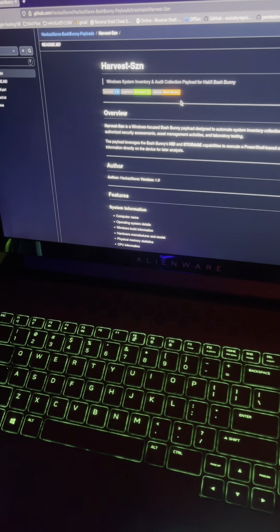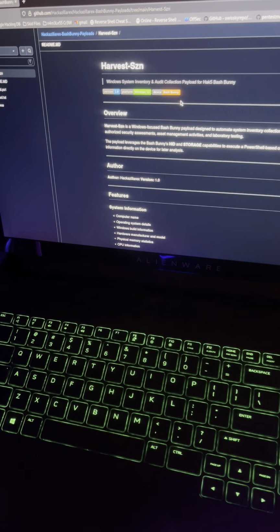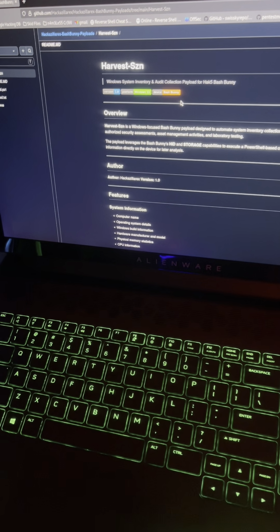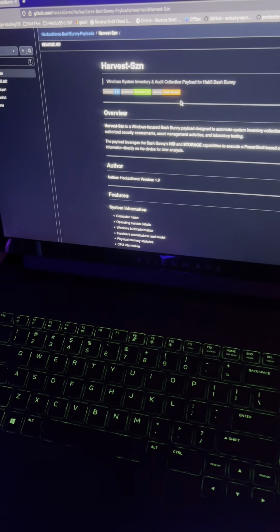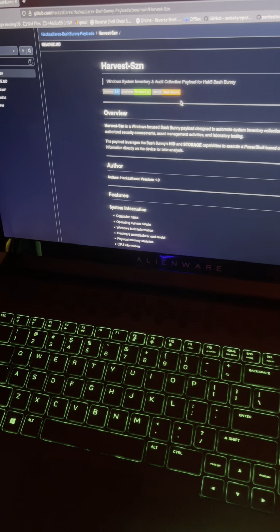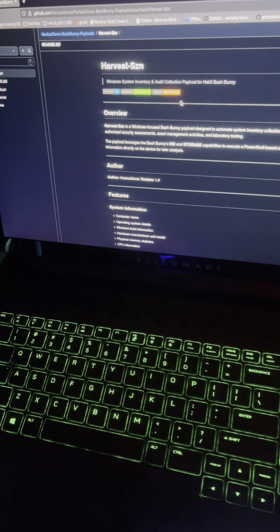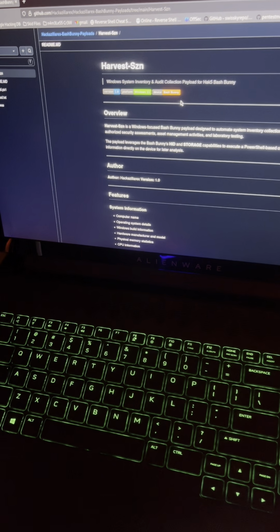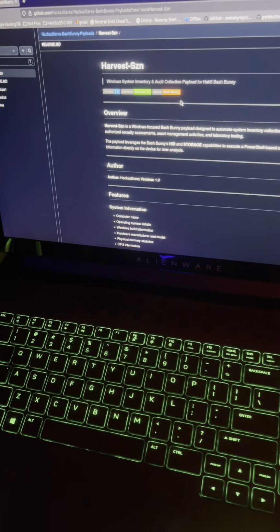Before I show you guys what this thing can do, I'm going to tell you a little bit about it. I named this payload Harvest-Szn because it will literally harvest pretty much all the information you would want to know from the device you plug it into. Now, with that being said, only do this on your own equipment or equipment you have explicit permission to do so, and don't be a skid.